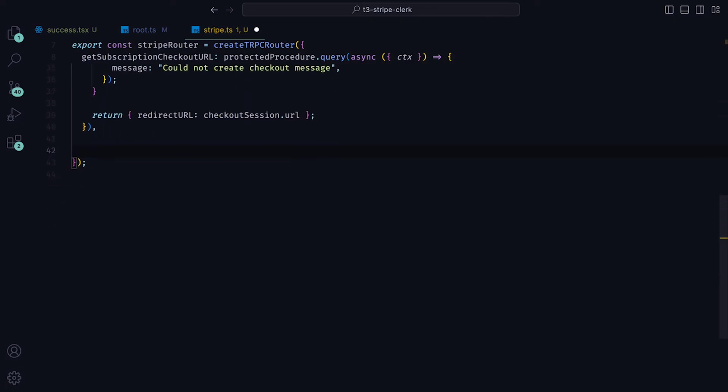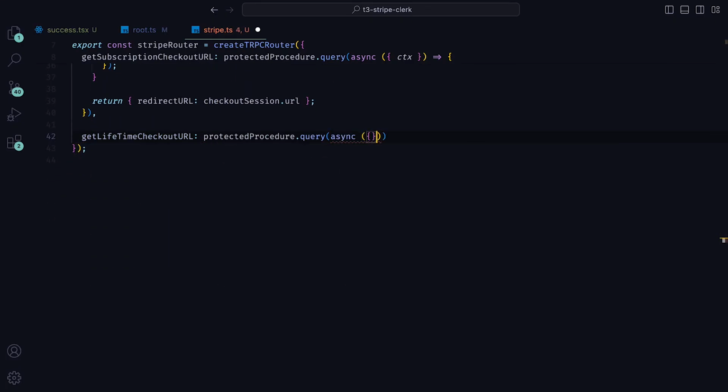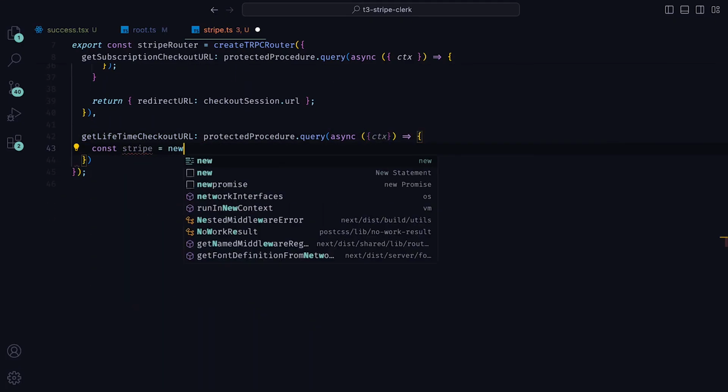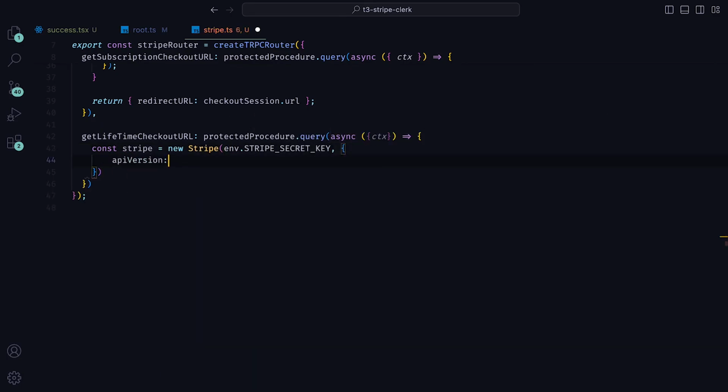Then finally, we can return an object with the property redirect URL set to the checkout session.url. We can then do the same thing for the lifetime subscription URL, where we initialize a Stripe object by passing in the secret key and an object outlining the version we want to use and get the URL.